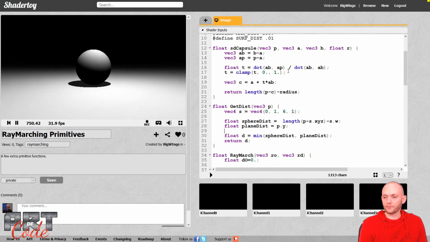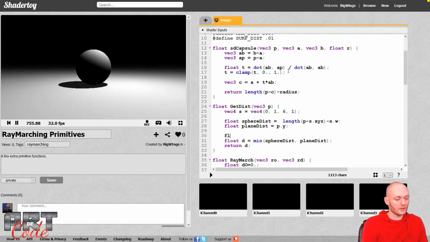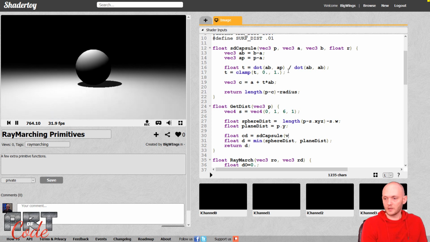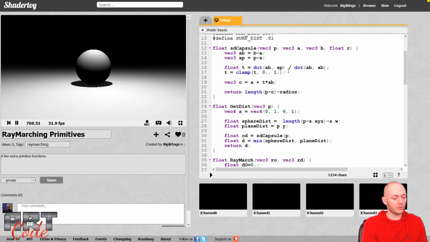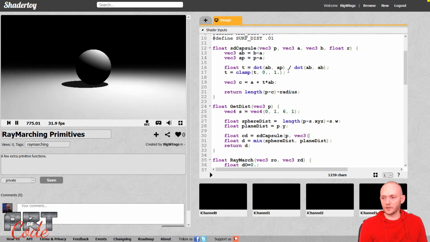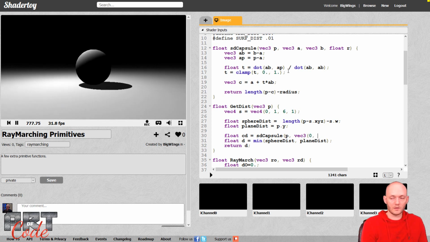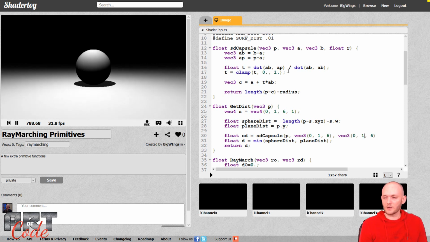So let's try this one. Let me go over here and let's say float CD for capsule distance equals SD capsule, and then I'm gonna put my point P in there, and now I'm gonna have to find two endpoints. So I'm gonna do vec3, and I'm gonna put it at the same position as the sphere. So I'm gonna go 0, 1, 6. That is my point A, and then for my point B, I'm going to put something else that is fairly close to that.